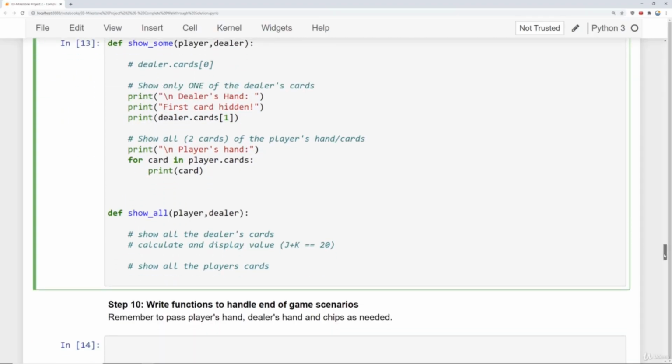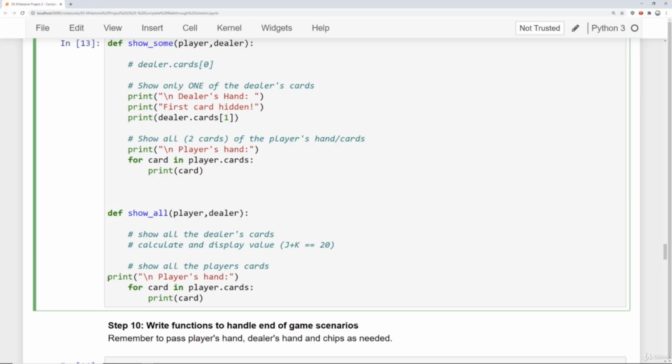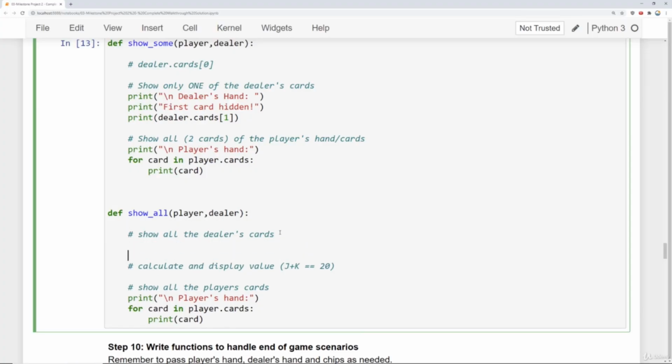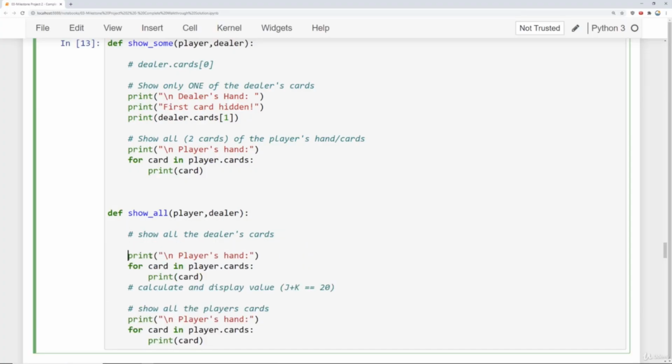And now for show all, essentially what we're going to do is kind of copy and paste what we did here. So we know now we're going to use this same logic. I'm going to copy this, and I'm going to paste it here for showing all the player cards. Let me just tab this over to get correct indentation. There we go. So we're going to show all the players' cards, and it's going to be the exact same code for the dealer's cards. So paste that in as well, except now I'm going to change this to say dealer. So dealer's hand, and then dealer cards. So for card in dealer cards, go ahead and print that card. In the same way for card in player.cards, go ahead and print that card.